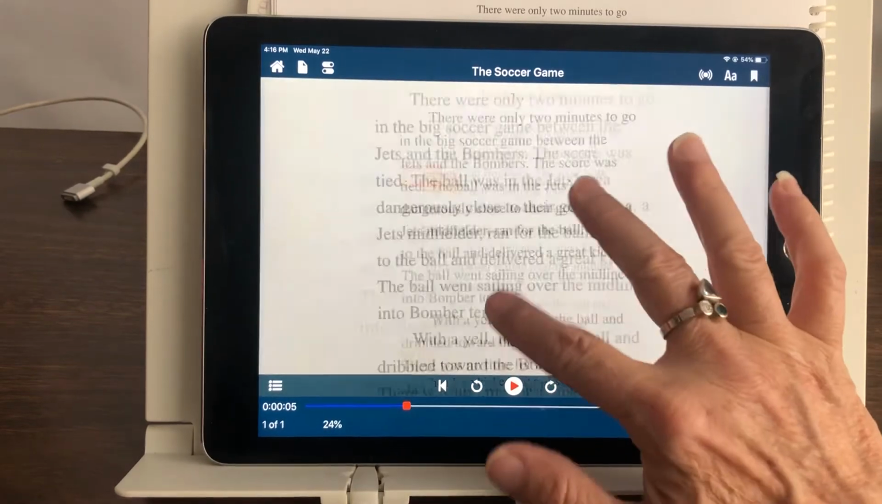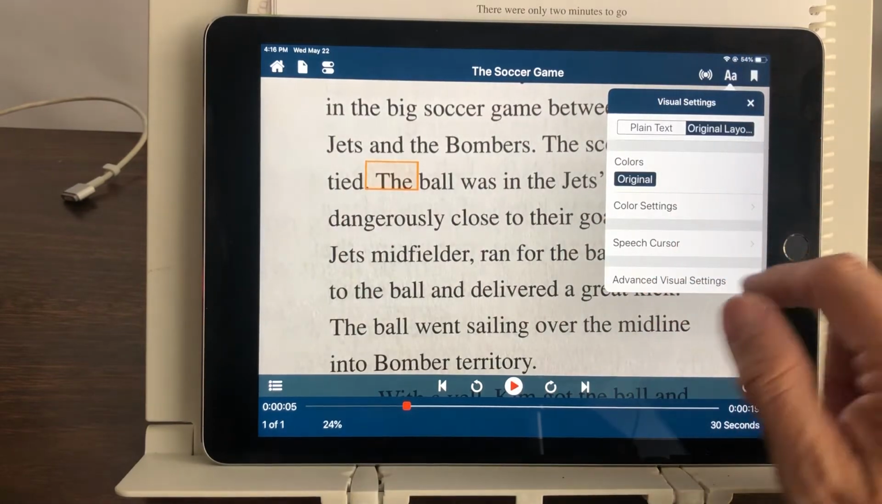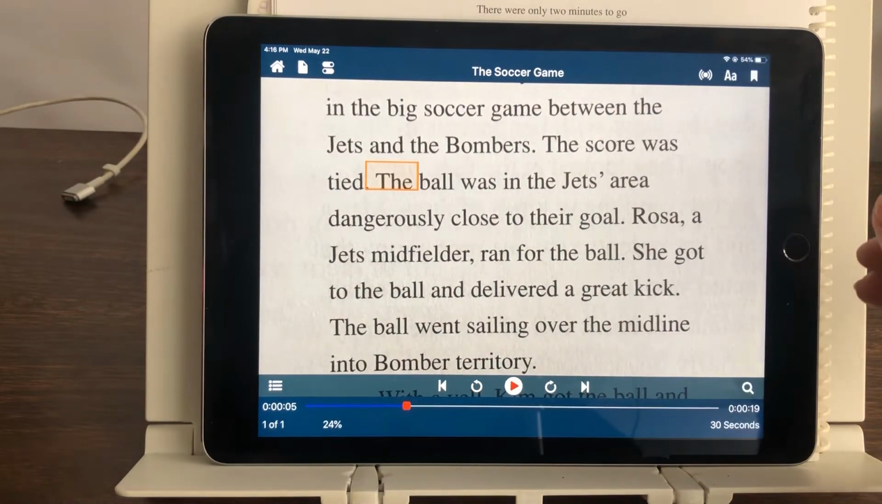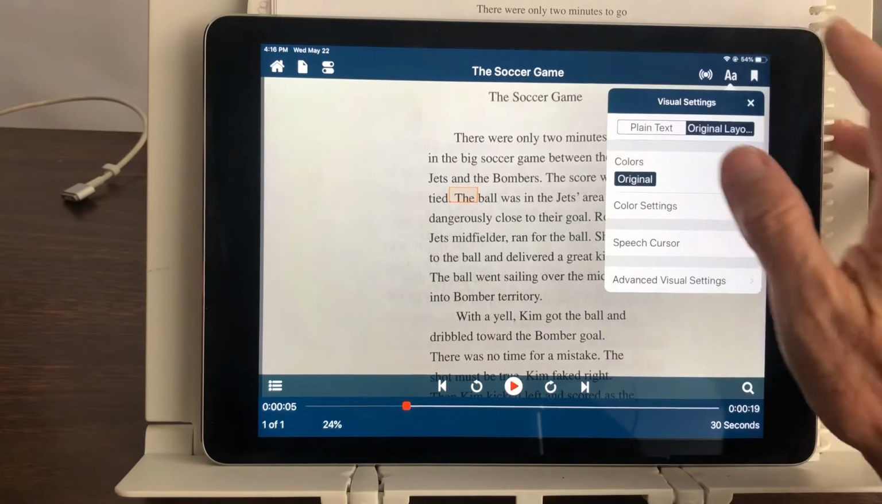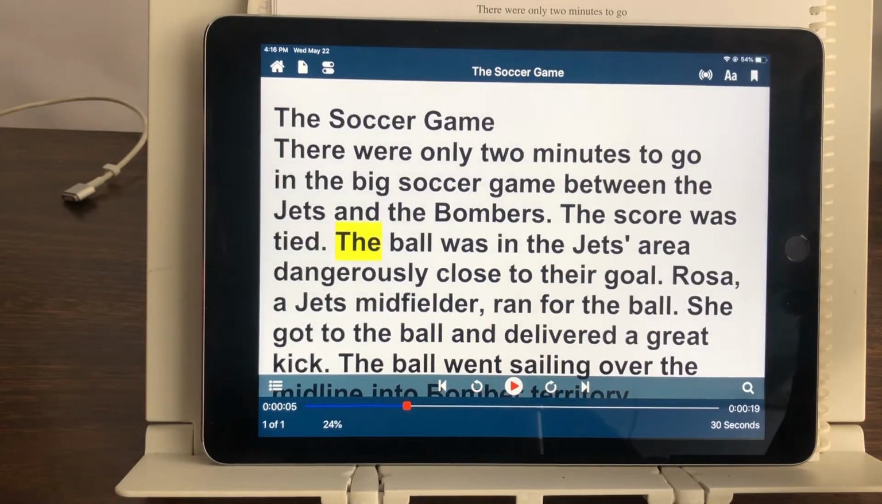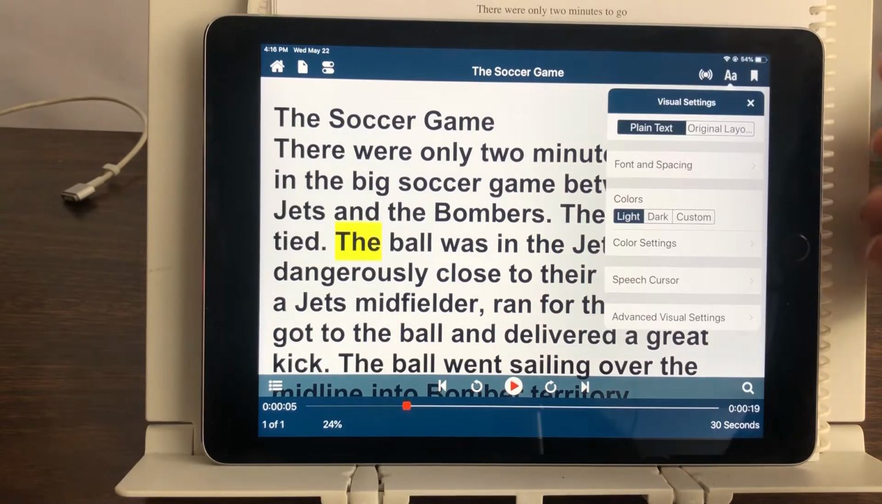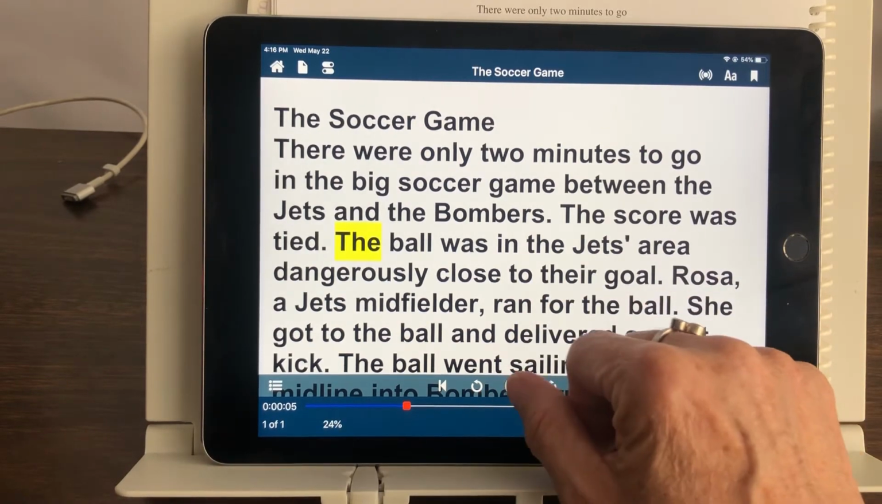So, sounds great. So while we're in that view, which is the original layout view, which shows you the picture of the page, basically, you can use pinch gestures to zoom in and out. We can also switch to plain text, and then we get the great settings that we can adjust within Voice Dream. So right now I have real large, bold font there, and of course we can play.